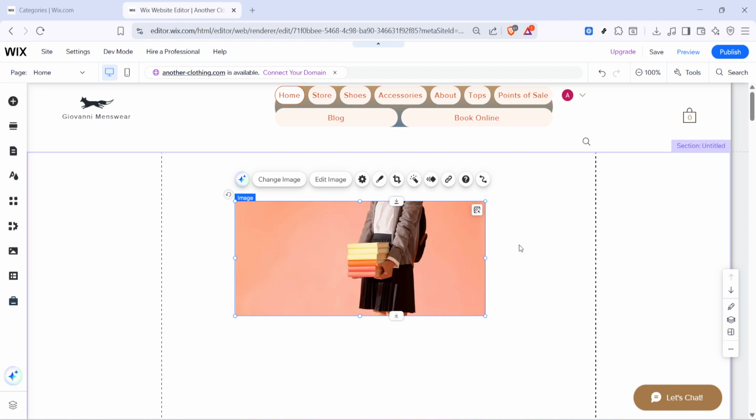That's it. You clicked the image, selected Change Image, uploaded your file through Upload Media, confirmed with Upload Image, and finalized it by hitting Choose Image. Save your work when you're happy and you're good to go.